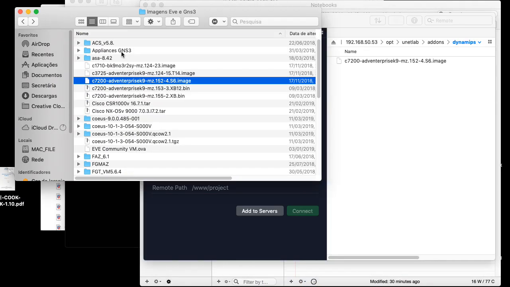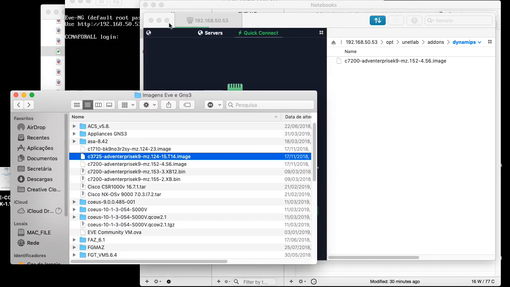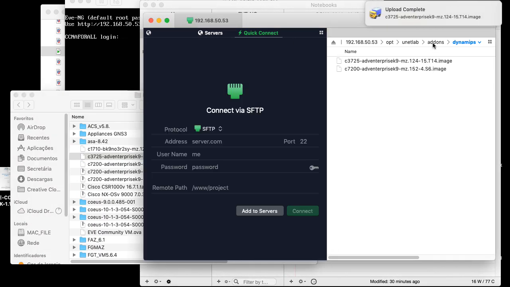All right, let's put another image. I love to use this router. It's copying right now. You can see. Let's go. This is the message for that image. We copy only to root. Now let's copy the switch.